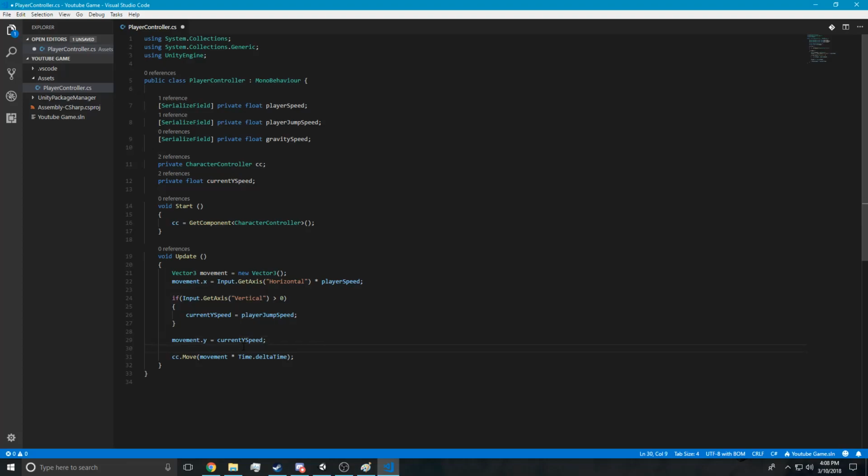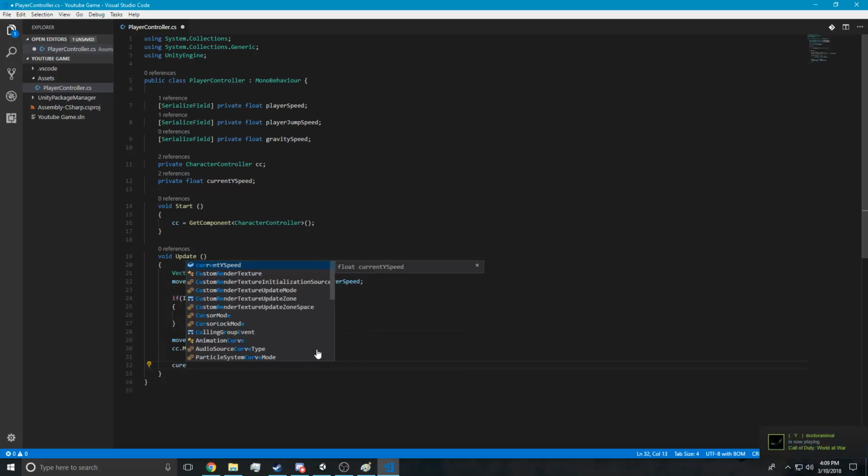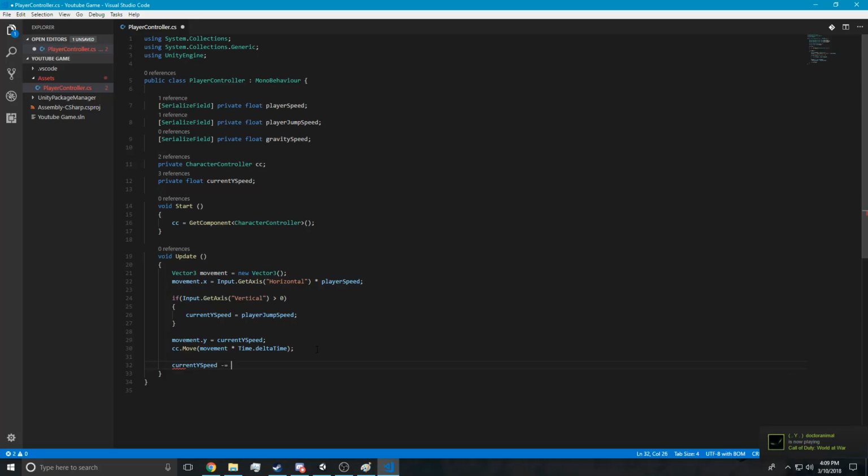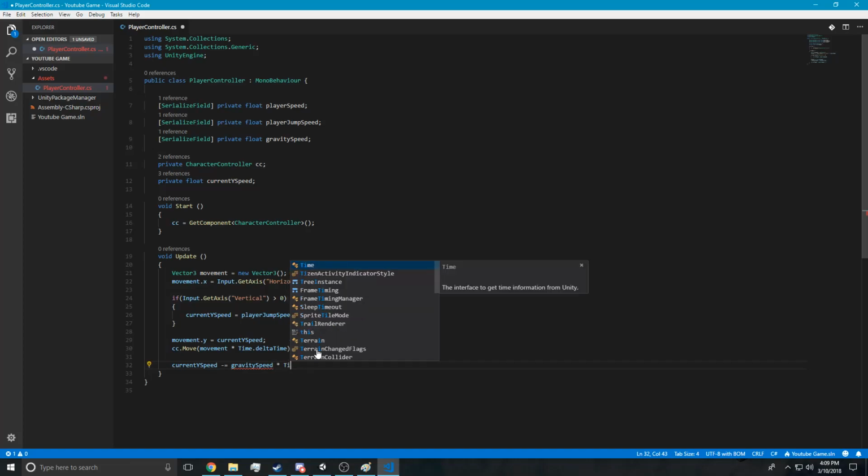And yeah, we'll do that. And then once we're done with all that, we're going to say currentYSpeed minus equal gravitySpeed. So whatever the speed of gravity is, we can probably set this at start if we wanted to, but we're going to set it to whatever we wish. We're going to take the gravity speed and multiply it by Time.deltaTime. Oops.